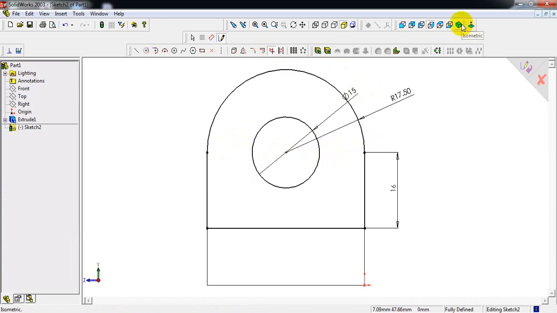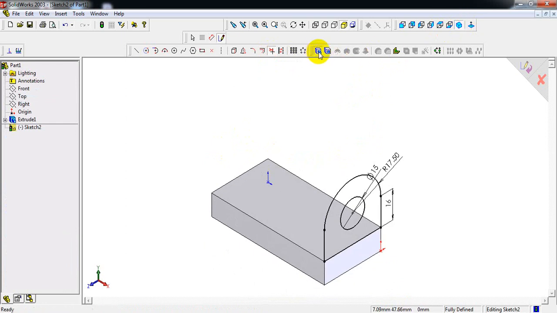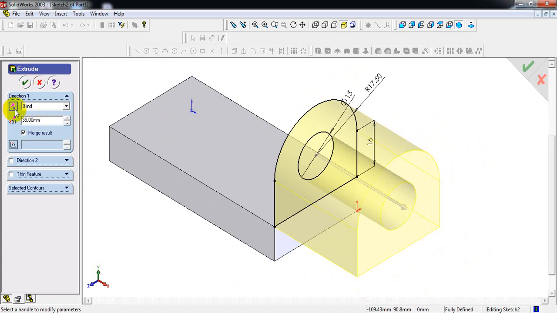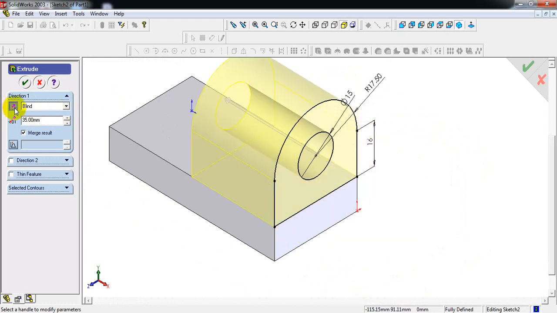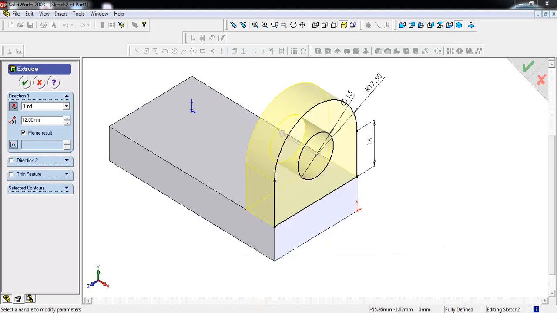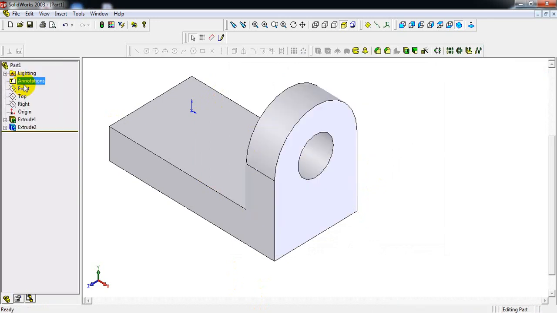Okay, now select isometric view, extruded boss base. Okay, here select reverse direction. Extruding, we have to extrude away from the sketch, select reverse direction, thickness as 12 mm as shown in the isometric part. It is thickness is 12 mm. Enter 12, select OK.